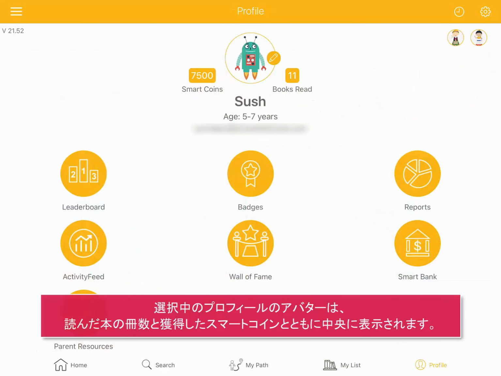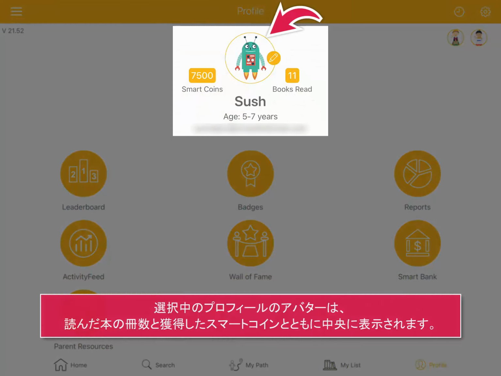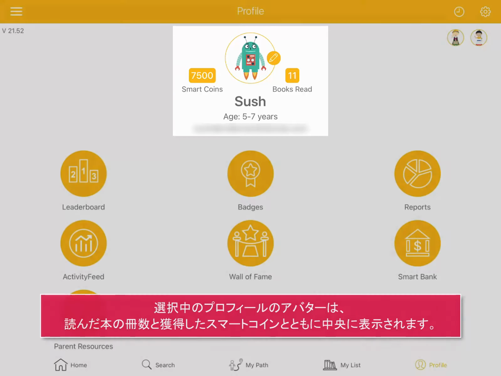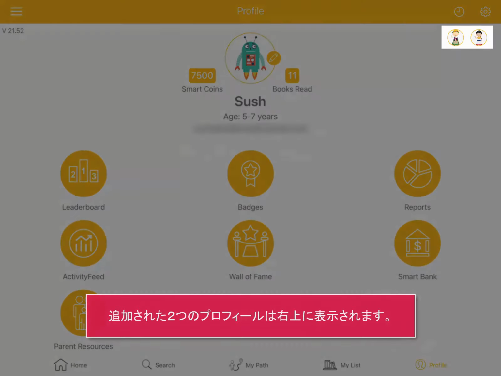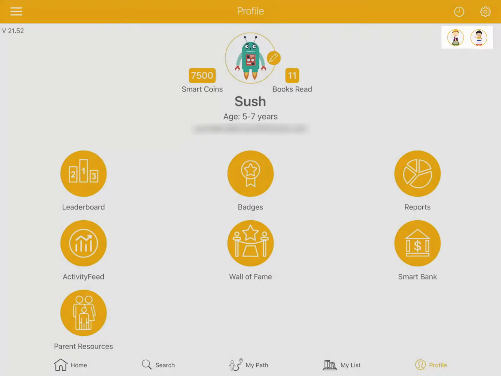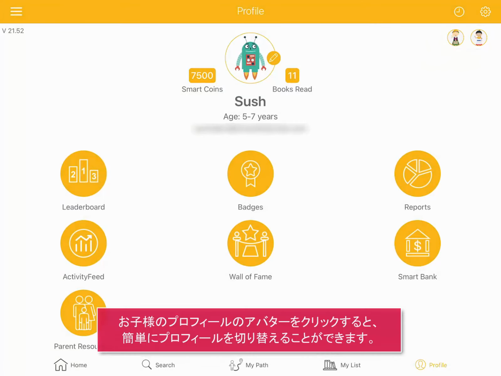The avatar of the current active profile is displayed in the center along with the number of books read and smart coins earned by them. The two additional profiles are displayed at the top right. You can easily switch between profiles by clicking on the avatar of the child profile you want to activate.